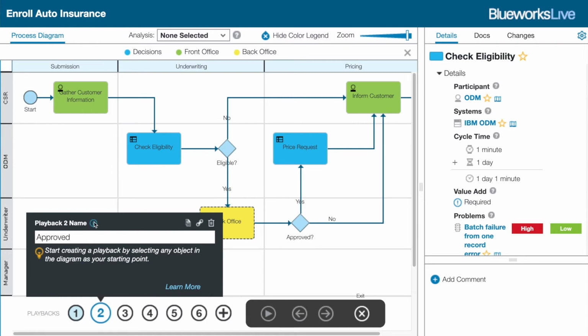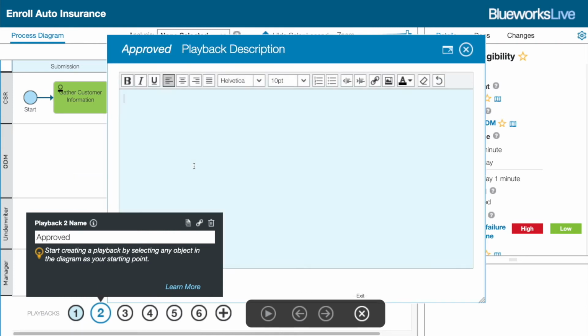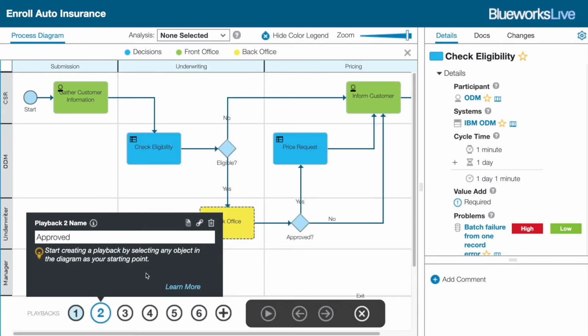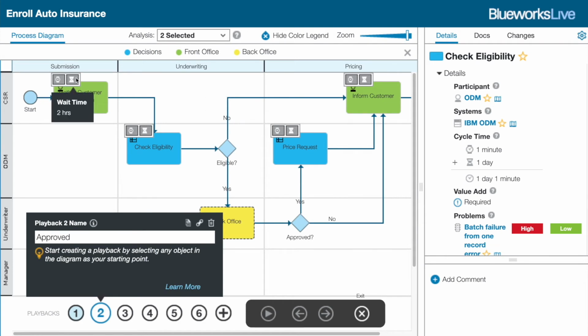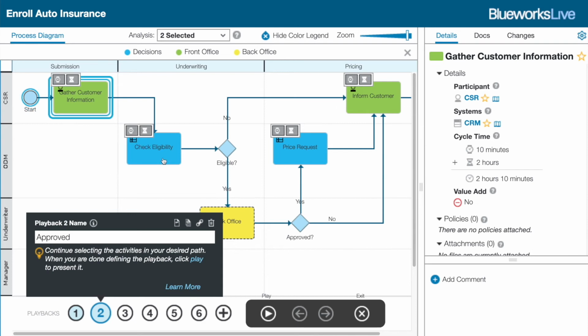Let's create a new playback named Approved and give it a description. We can also select any number of properties to display and total across the diagram as we run the playback. We'll use work and wait time. We then start to select the playback flow by clicking through the process diagram.